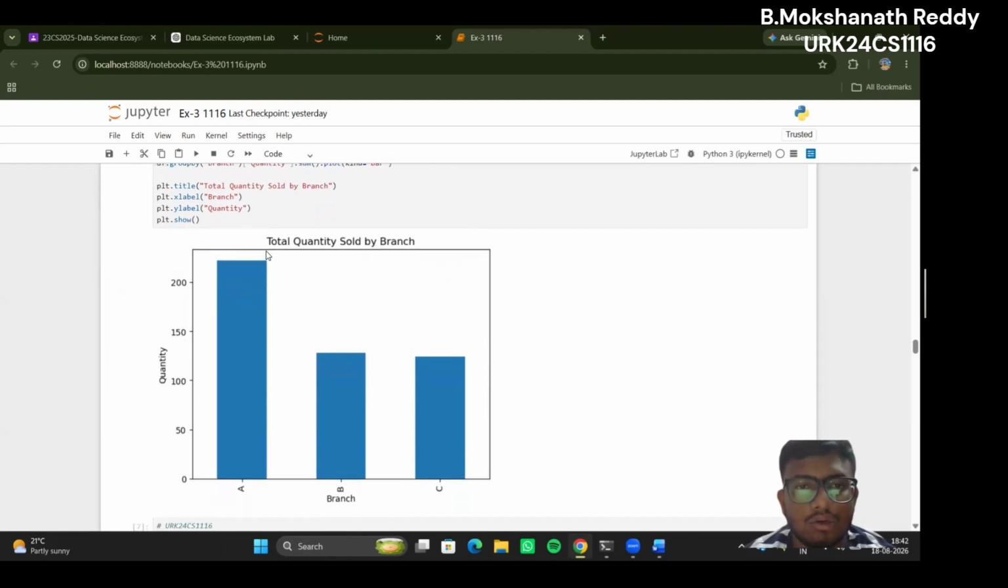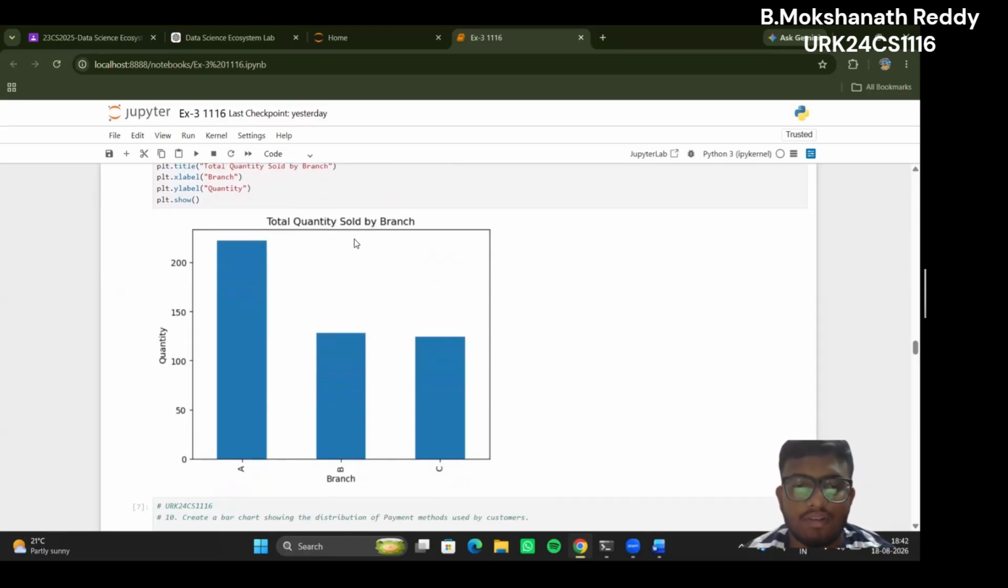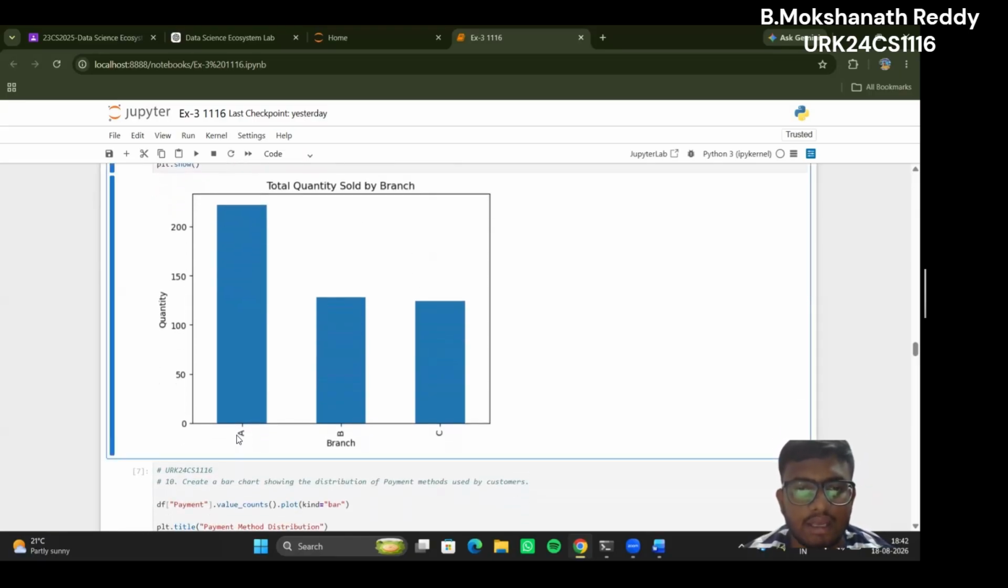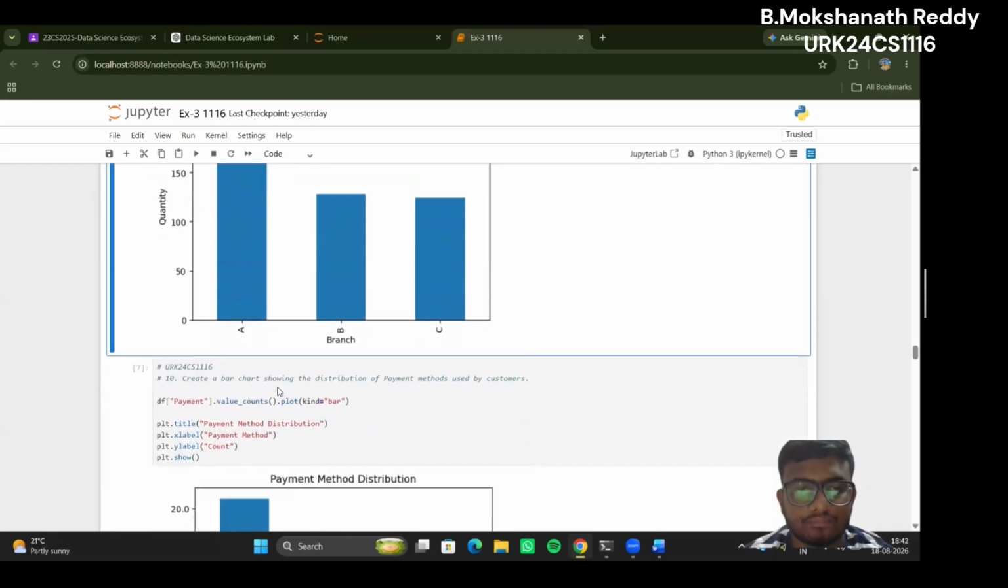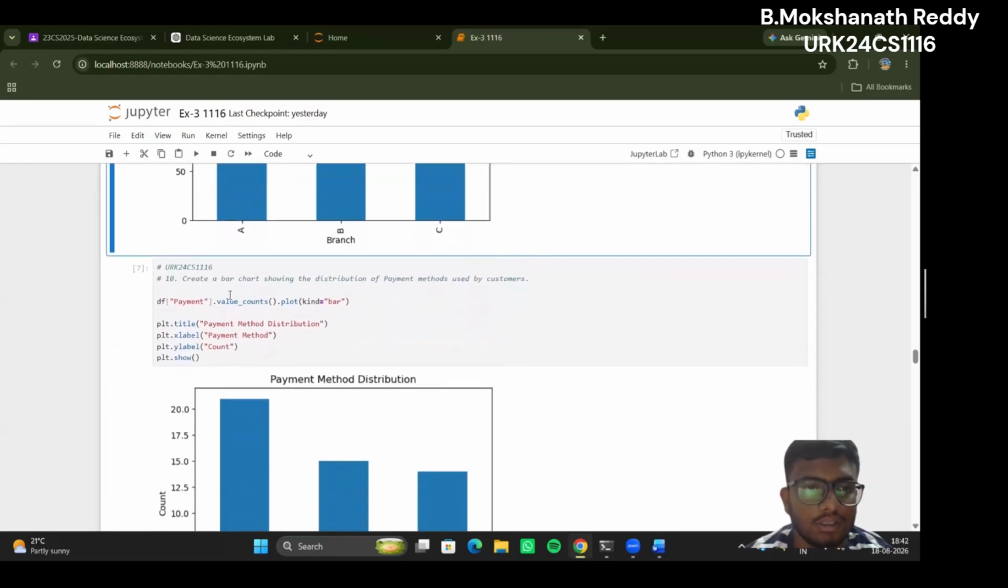Here is the bar chart: total quantity sold by branch, for the different branches, for example A, B, C. And next, we go to the 10th question.